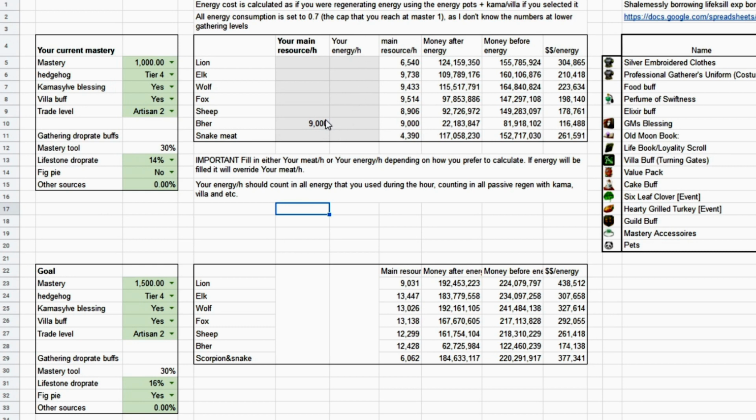And that's pretty much how this column works. And this column with the energy per hour is meant for people that like to count how much energy they spent per hour. So instead of resources, you can input how much energy you are spending per hour.